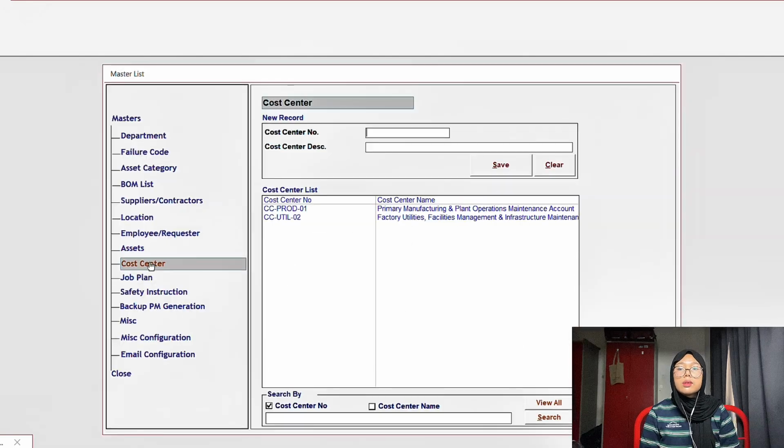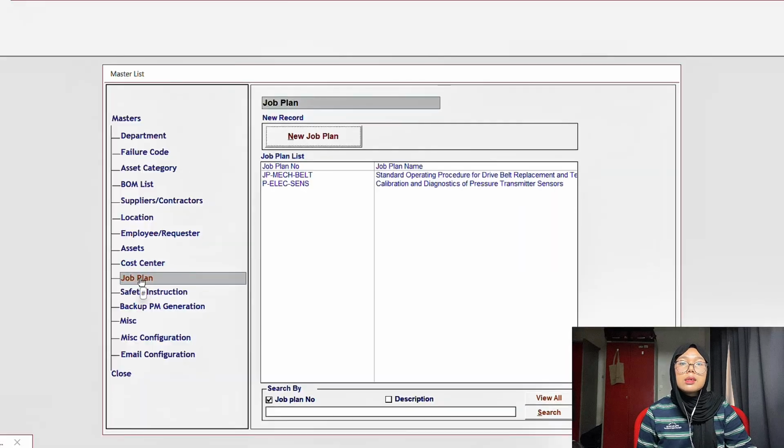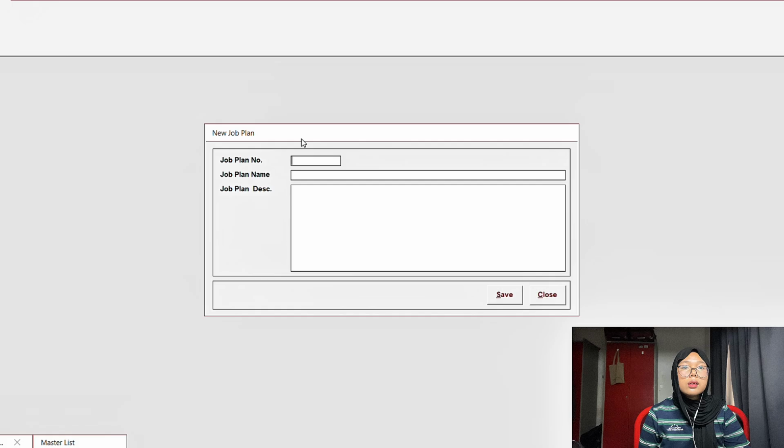And then next is cost center. Cost center allows maintenance expenses to be tracked by the management. This is my example of the cost center, and if you want to enter a new record, you just enter the cost center number and cost center description. And then next is job plan. Job plan is to ensure the maintenance activities are standardized. This is my example of job plan. If you want to enter a new job plan, you just enter here and fill in the plan number, plan name, and the job plan description.